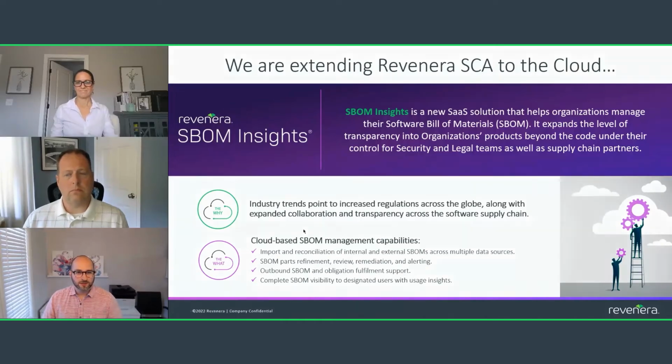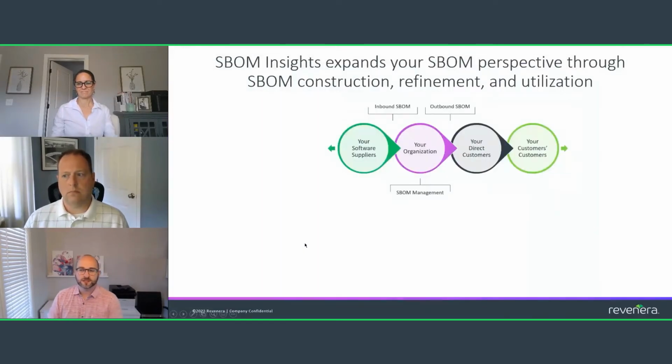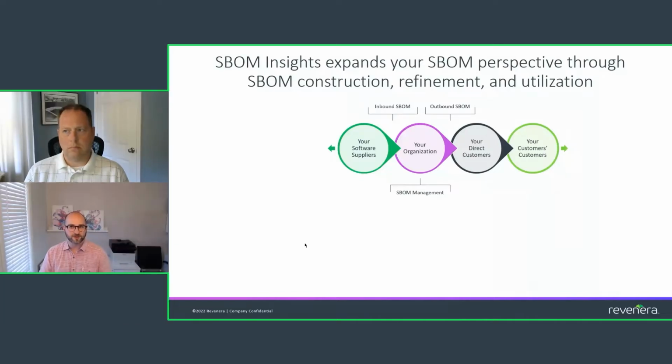Okay, so let's look at what this looks like when we overlay it on top of a supply chain. The point of the application is to expand your SBOM perspective through SBOM construction, refinement, and utilization. What we mean by those terms is, construction is when you're putting all of your different tools together and are able to build SBOM parts based on the various scanning that you do. Refinement is making sure that your SBOM accurately reflects what is inside your application. So adjustments that are made once you ingest external SBOMs.